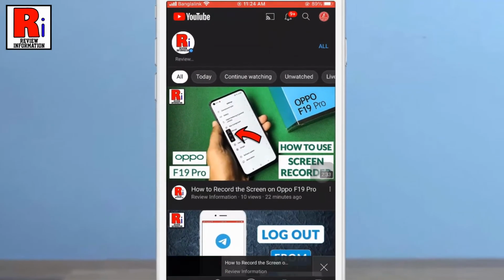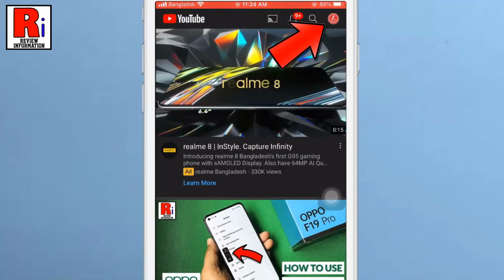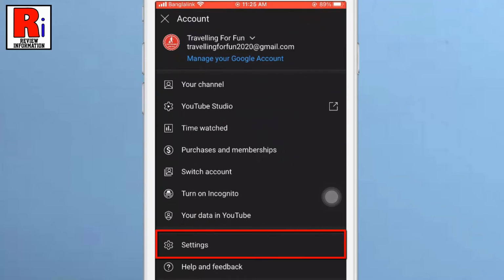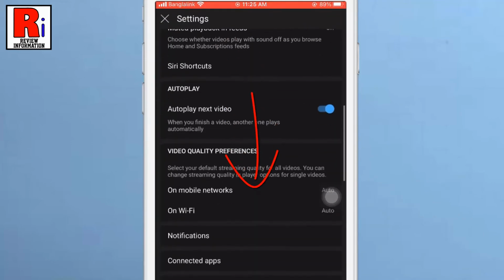If you want to enable Data Saver for all the videos, tap on your account icon at the top right corner of the screen. Then go to Settings. Scroll down. Here you will see a new section called Video Quality Preferences.